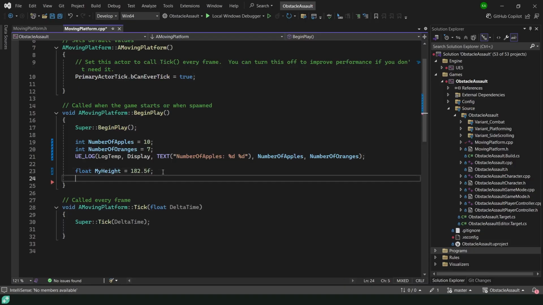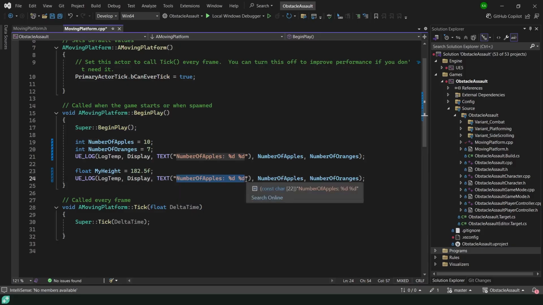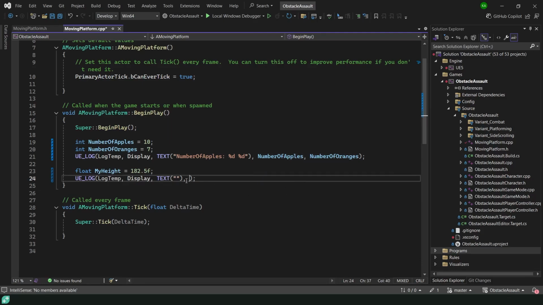Then we're going to create a UELog. We can simply copy and paste this one. We don't need to write it again. So I'm going to left click hold and select all of this, hit Ctrl C to copy it, and down here I'm going to hit Ctrl V to paste it. We're going to delete everything inside of the text, inside of the double quotes, and we're also going to delete these arguments at the end. We're going to keep the comma here though, because we're going to need it.